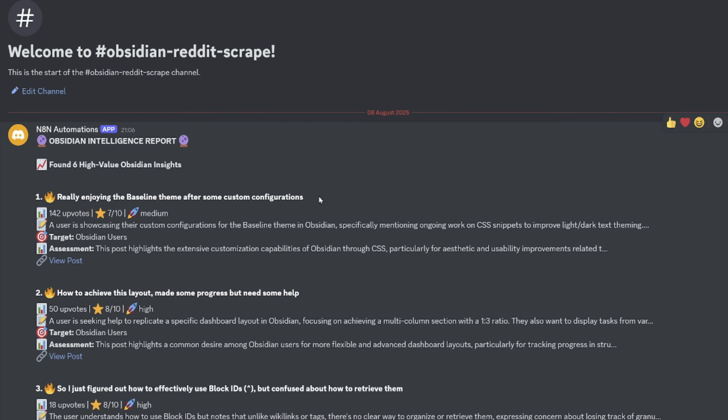So the first one is really enjoying the baseline theme after some custom configurations. This was picked up in our top 3 posts in the first workflow, except this time we have a little bit of different information. It's telling us here a user is showcasing their custom configurations for the baseline theme in Obsidian, specifically mentioning ongoing work on CSS snippets to improve light dark text theming. So we already know what it's about without having to click view post. It's told me there's 142 upvotes and a rating of 7 out of 10.